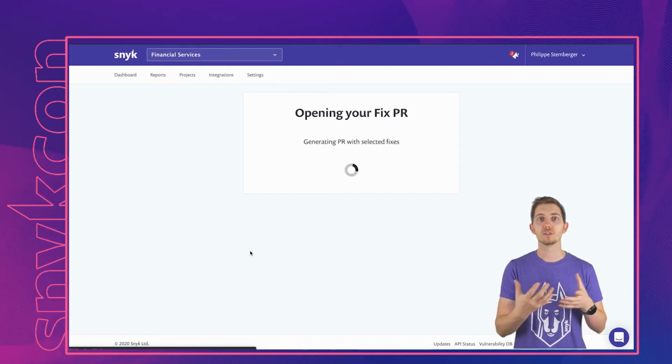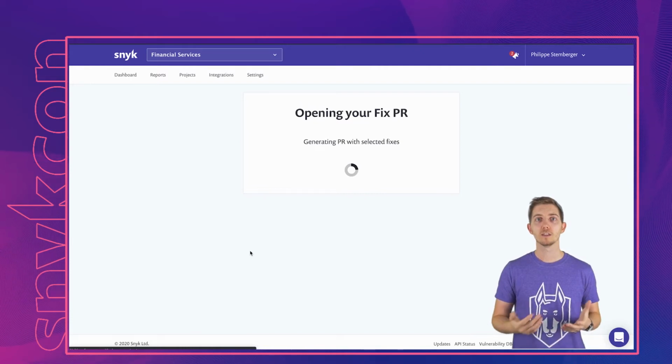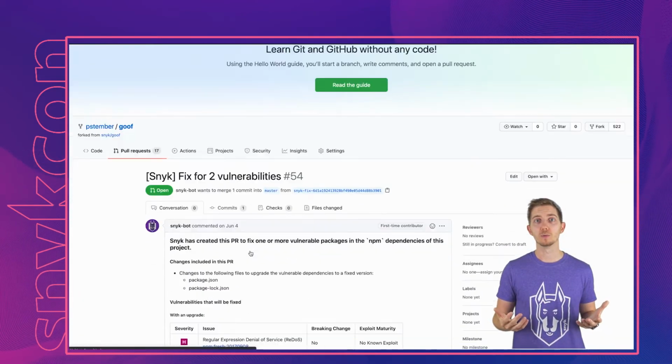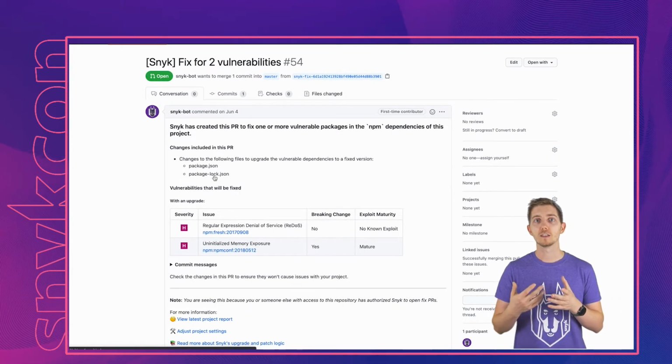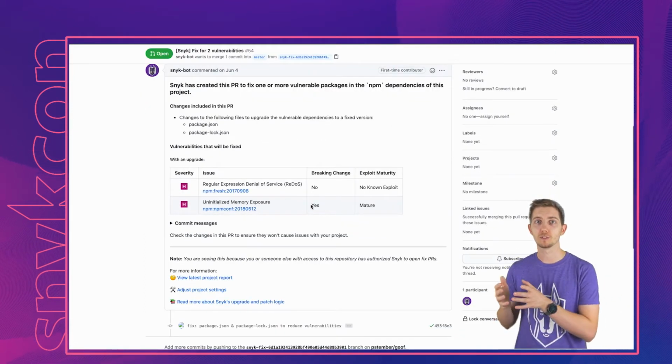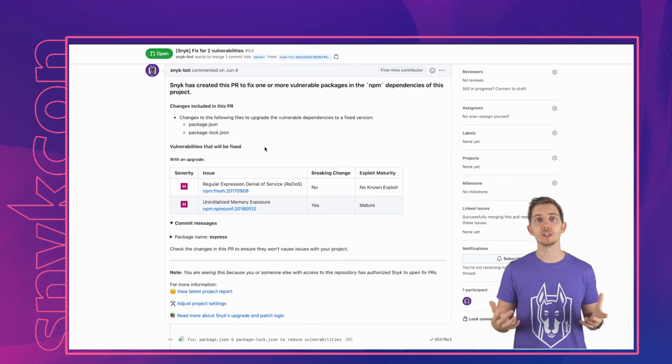Here, going back into their native environment, trying to be as frictionless as possible, we can see that we've got exactly what we would have expected. We're telling the developer exactly what we're changing. We're telling them why we're changing it. We're telling them if there is a risk of that breaking change, so no information is being lost.